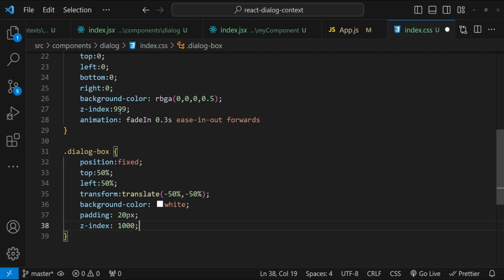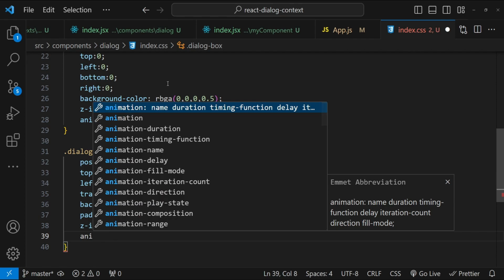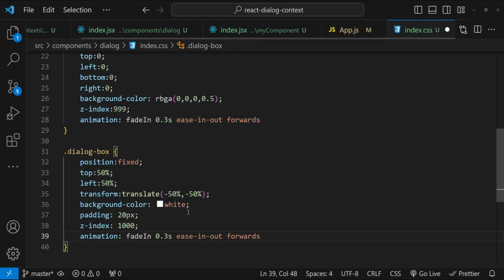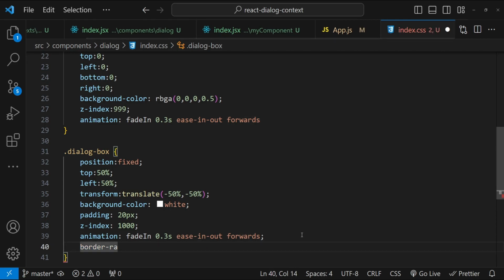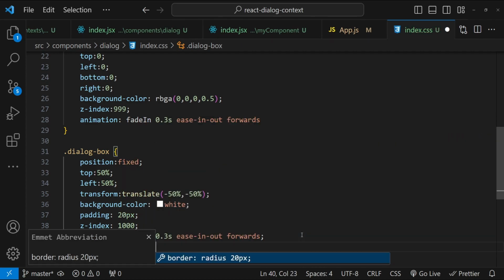So let's use 1000, and let's also copy the animation property value from over here because we are going to use fade in keyframes over here as well. Let's also set the border radius too. So border, okay, hold on, forwards and semicolon, border radius, let's set the value as 20 px.